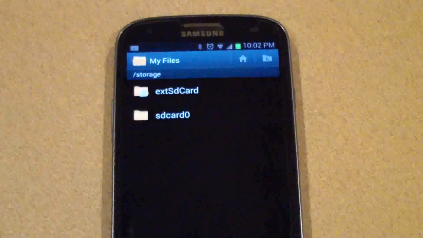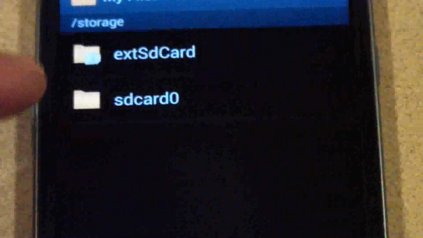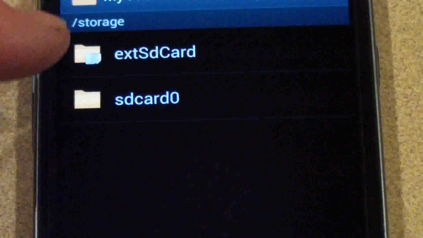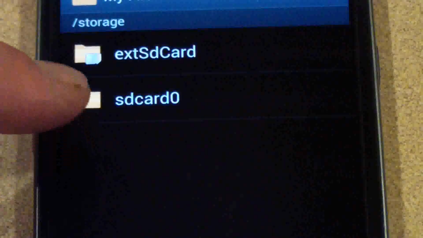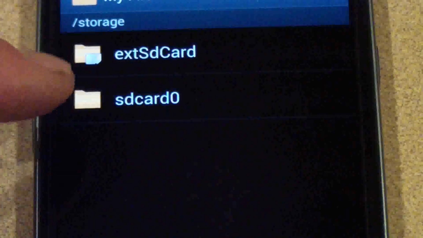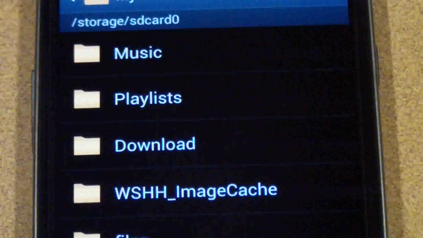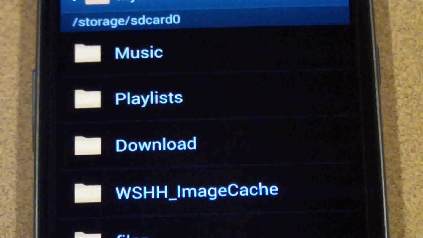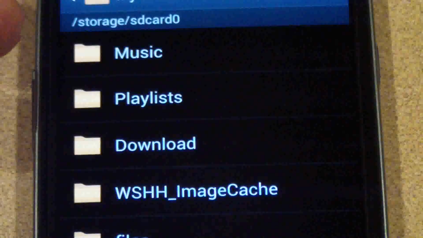Okay, and then you have two choices. You have SD card or your external SD card, which you just installed. SD card 0 is your internal storage. So what you want to do is select that. And now, for example, I want to move my music.